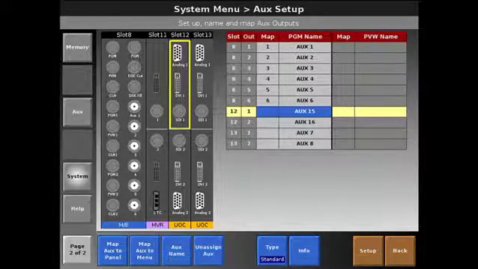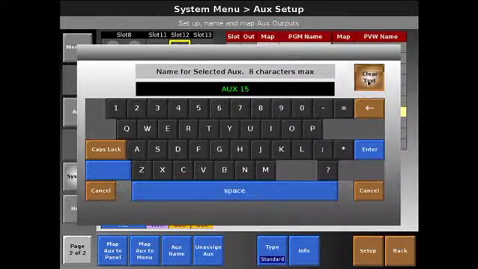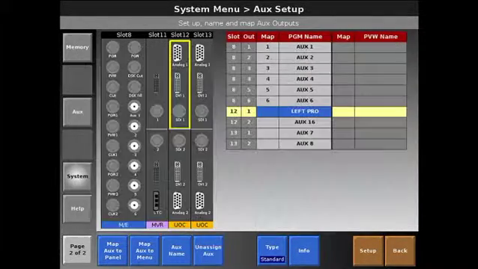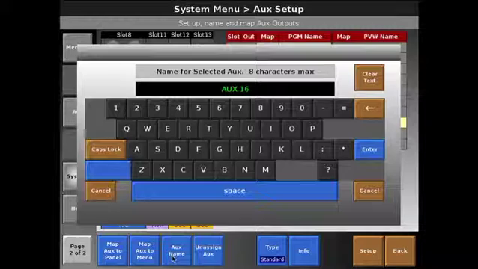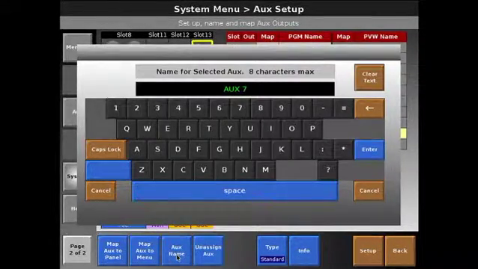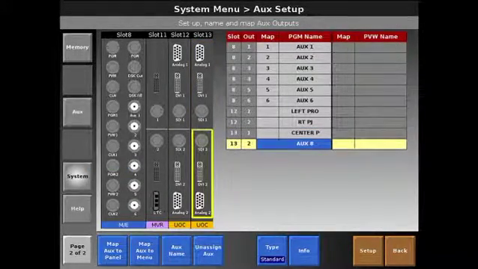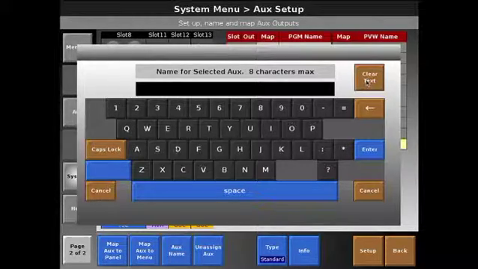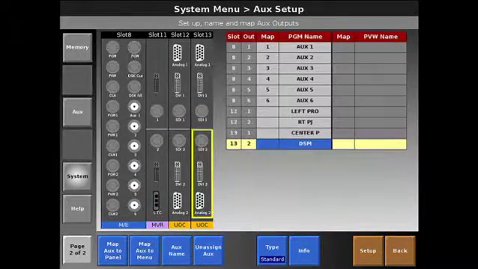Once we have our resolutions set up, we can then come in and name the auxes. So this might be left projector, and this one might be our right projector. Maybe our center projector. And maybe this is a downstage monitor. Our four screen show.